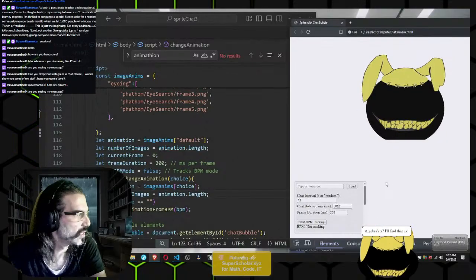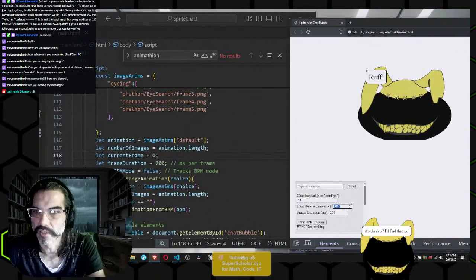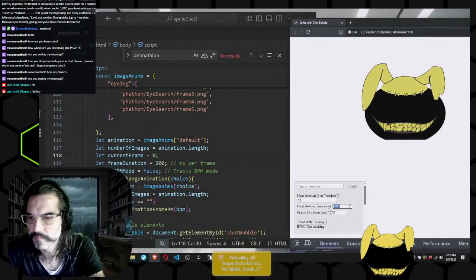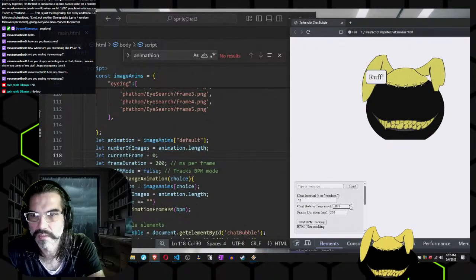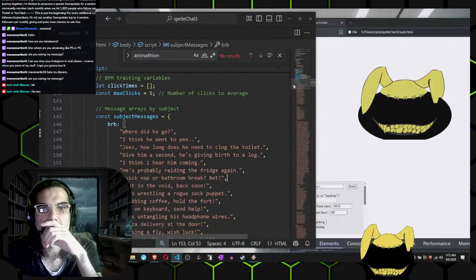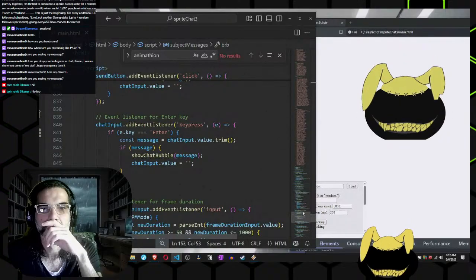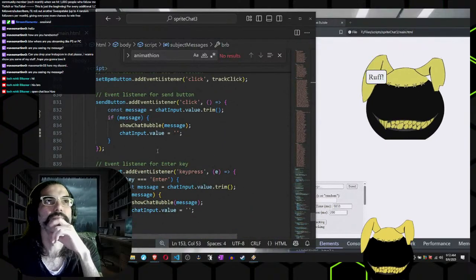Leave that down there for now. Okay, so now I should be able to change this. No, I'm not. Maybe. Nope. Oh, this is annoying. Oh, wait a minute. Frame duration, chat input.